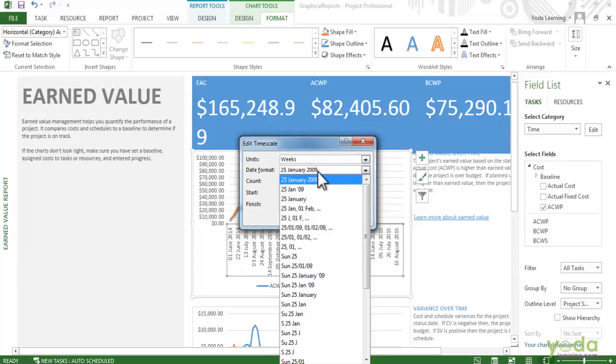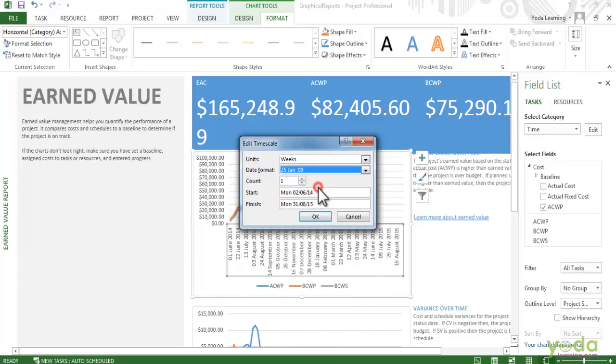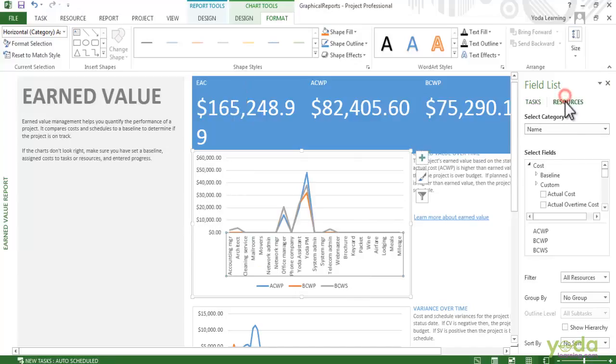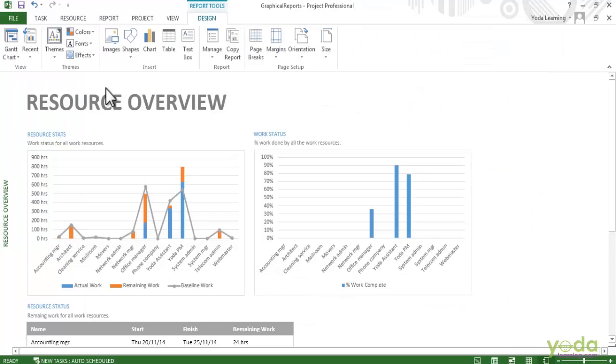So let's say I want this to be a little bit smaller. So I'll say January. So here it is. Now you can see the date range has changed and the date format is a little bit easier to read. On the other hand, if I go to the resources and choose the resource overview, this resource stats chart, you can see the category is name. That's because the resource names appear along the x-axis.